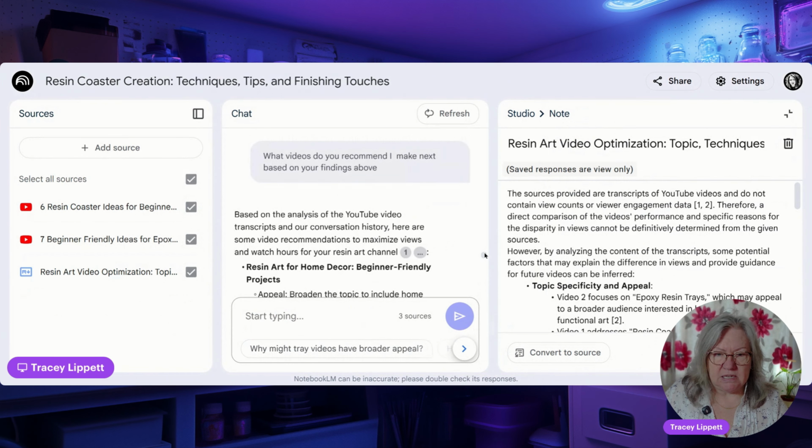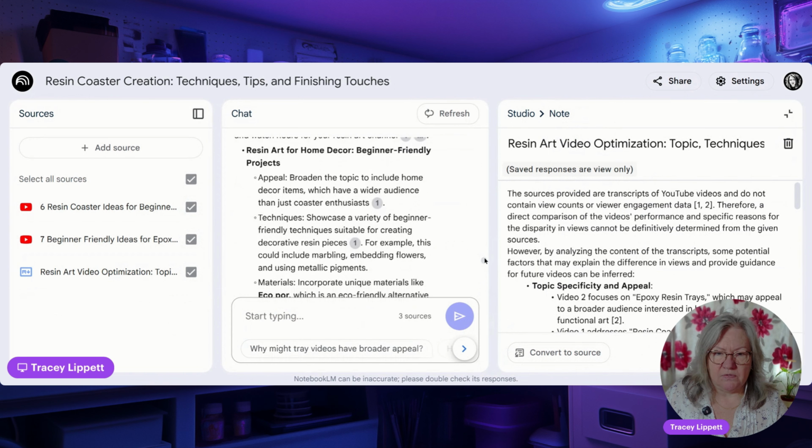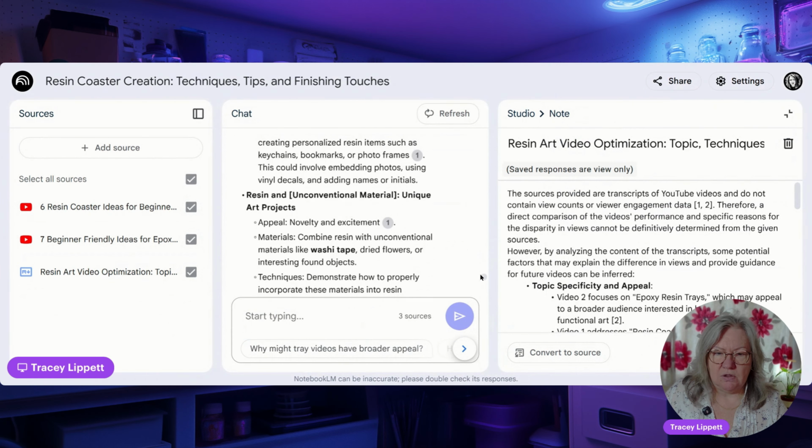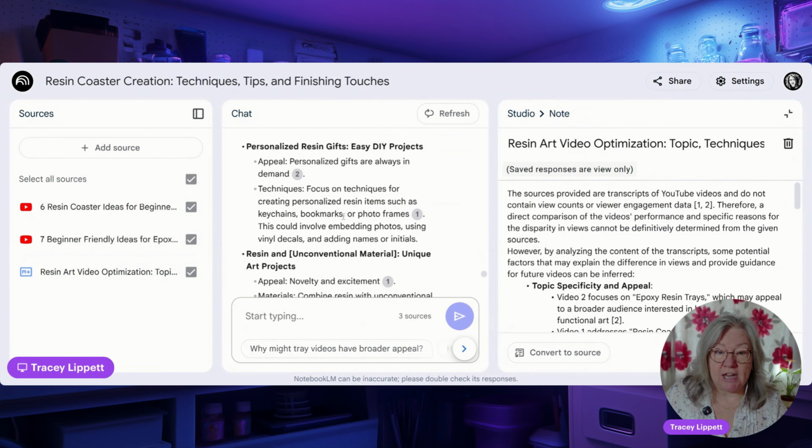All right, so based on the transcripts of your video and our conversation today, broaden the topic. So more beginner-friendly projects, unique materials. It's suggested washi tape, dried flowers, keychains, bookmarks, photo frames. These are all popular beginner projects. So if you're ever struggling for ideas, I know a lot of us sometimes do have brain freeze within your niche. If you are thinking, I could do with some ideas, try this.